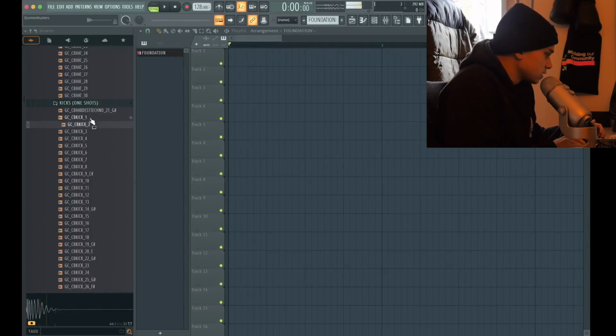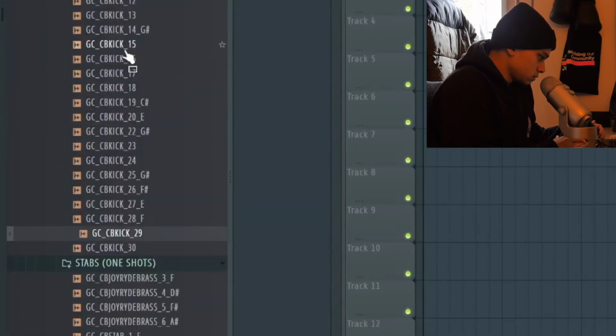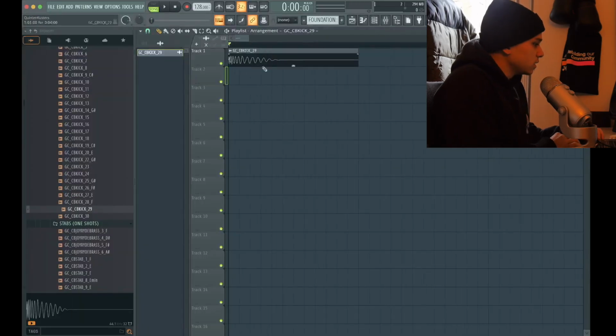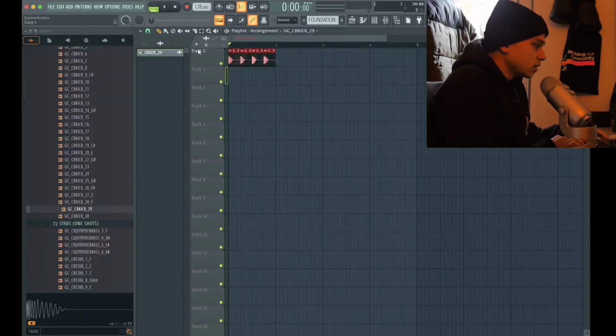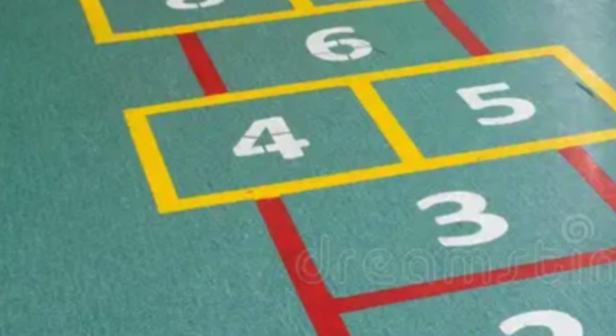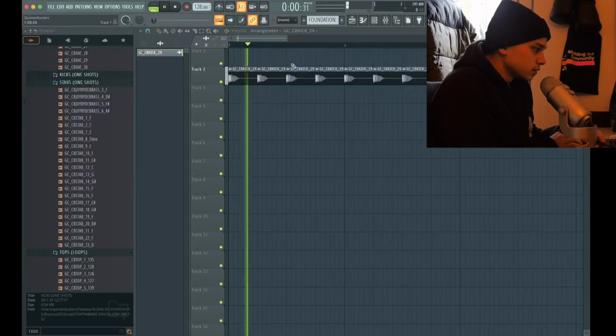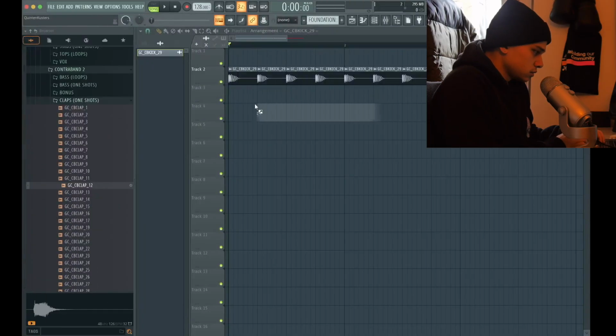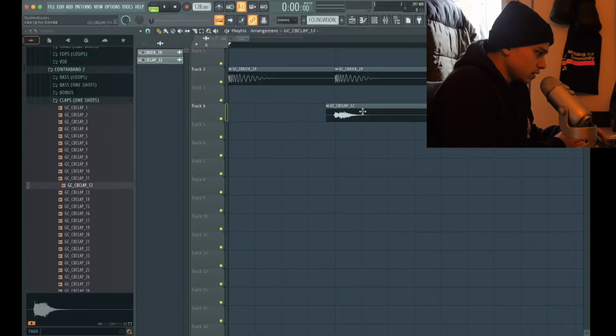Gonna find a nice kick. We can always change the kicks afterwards. Let's just get started, you know. It's all about getting the ball rolling and getting to a point where we can start having some real fun with it. So we got our kick, four on the floor, just like so. We're gonna get a little clap, quite like that one. Just drag it in.